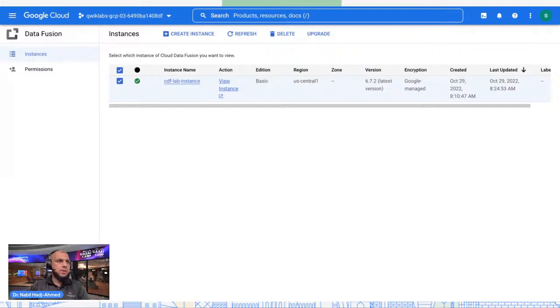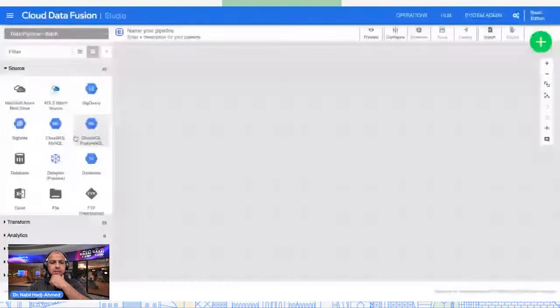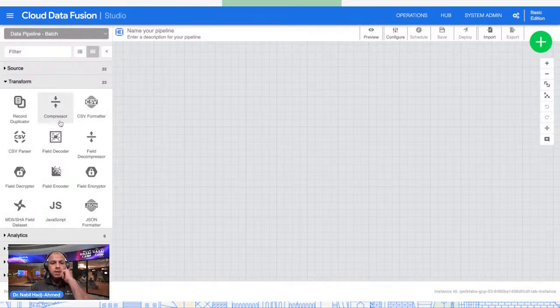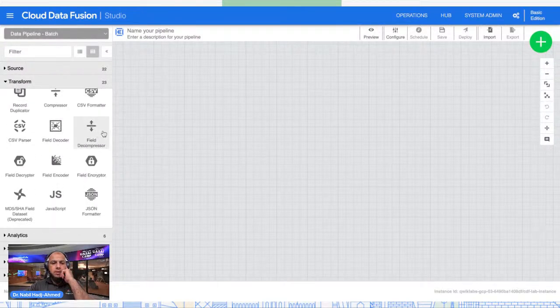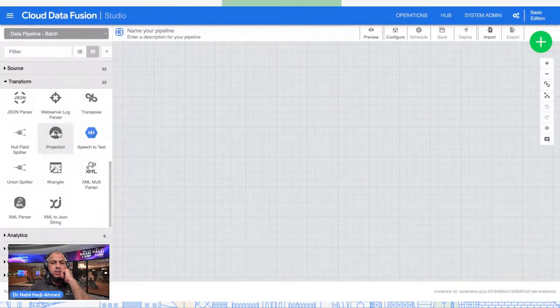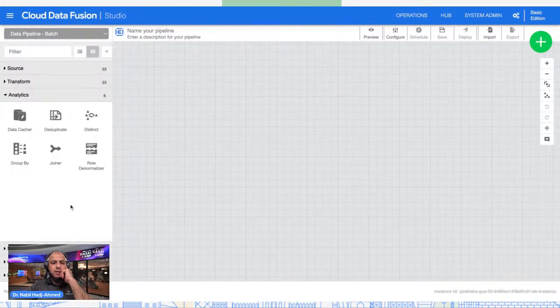So this is what it looks like. So this is the UI. You can see how I can have many sources here. I can use the transforms, feed decompressor, field decoder, many transforms that I can use here. Analytics, the group bys, deduplication, the joiner, denormalizer, and then the sinks.